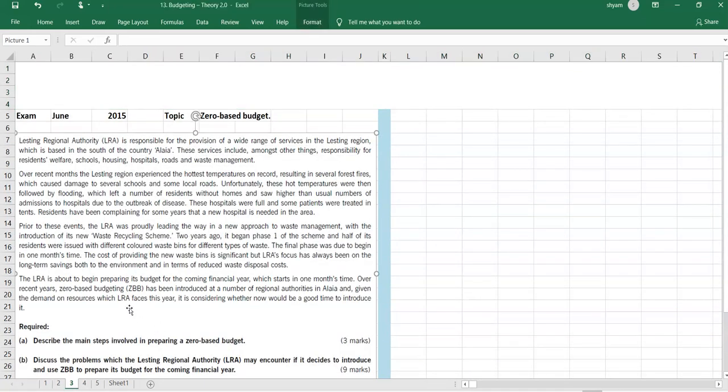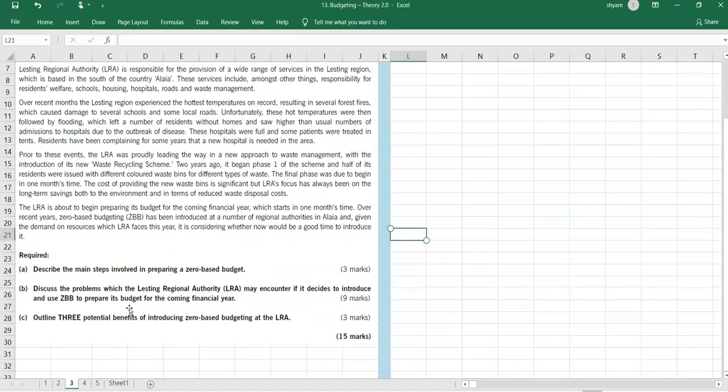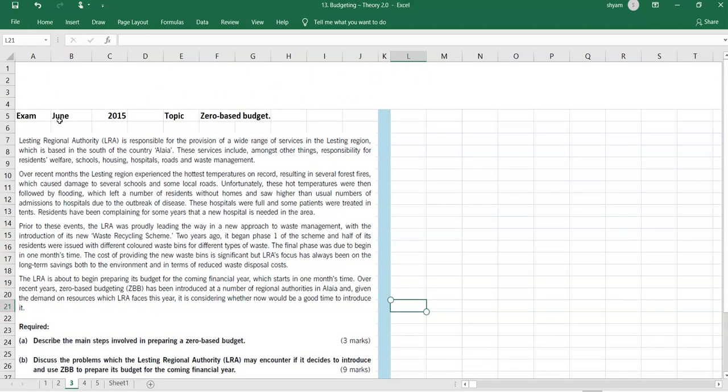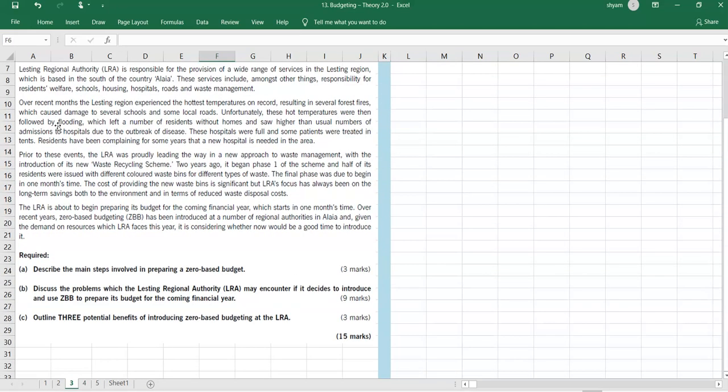So we'll start from here. This question has 3 requirements. This question was asked in June 2015. The topic is zero-based budgeting, and these are the requirements for it. So we'll start from the requirements. Describe the main steps involved in preparing a zero-based budget. Discuss the problems which the regional authority may encounter if it decides to introduce and use ZBB to prepare its budget for the coming years.